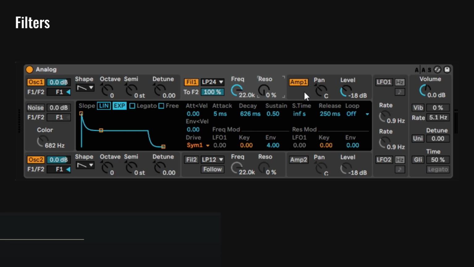Now, one thing I'm going to need to do is go to the amp and go all the way up on the sustain, and I'm going to disable the envelope. We will reach this section in a minute. I just want to be back here.